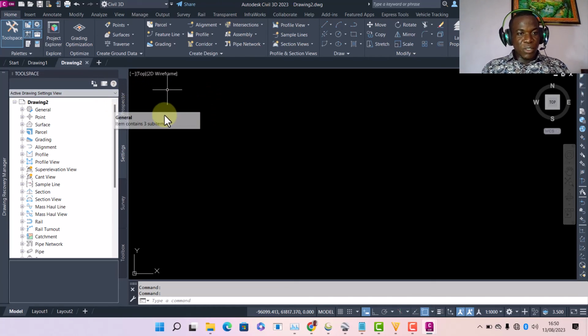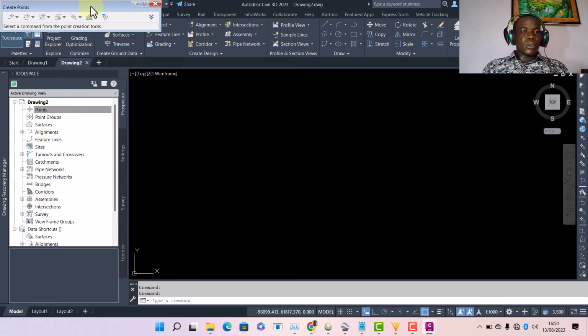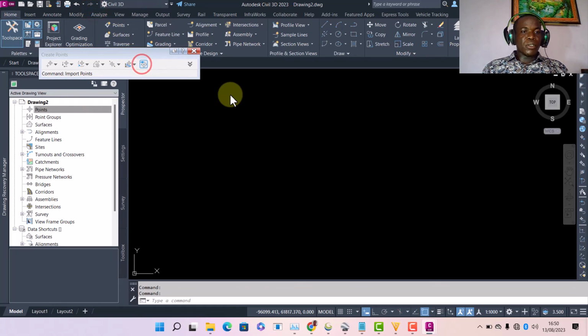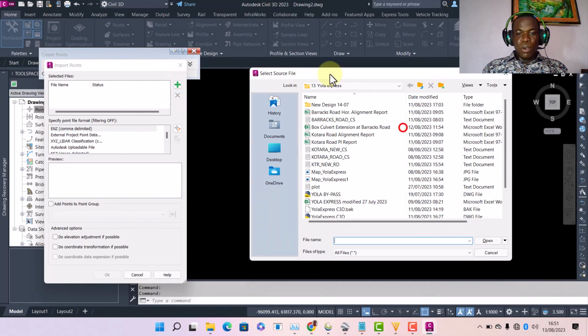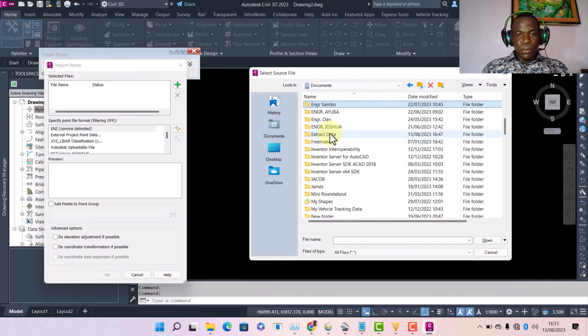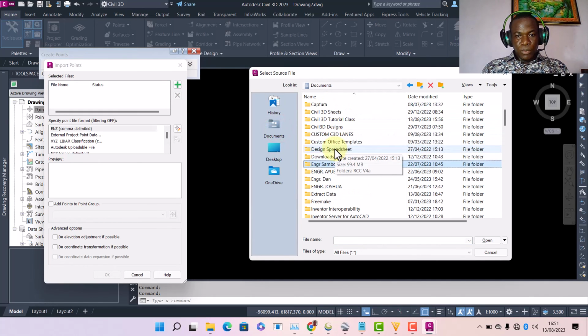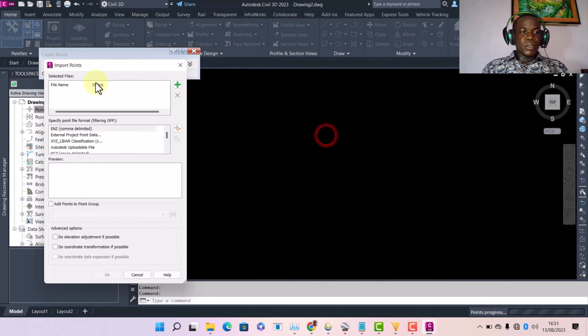Okay, so once it opens up, you go to your Prospector tab and then go to Points, right click on Points, Create Points. And so you can now import points. Let's go to import points. Let's look for our documents, extracted data. Where is it? Extract data. So let's look for Lagos Road 1.